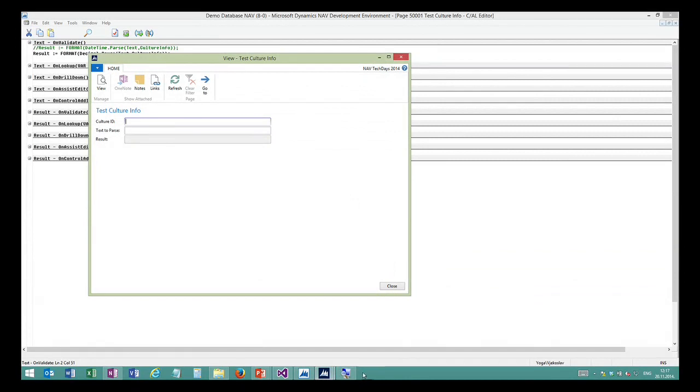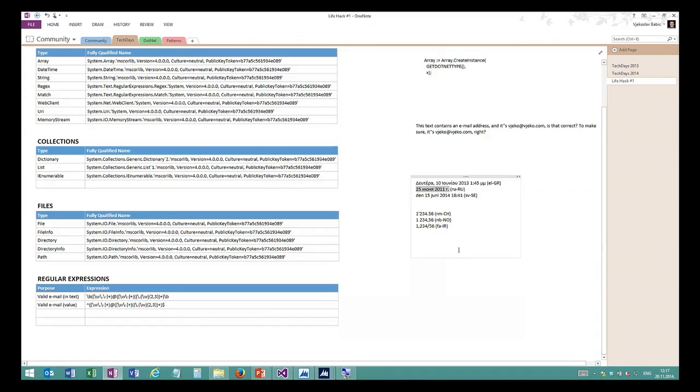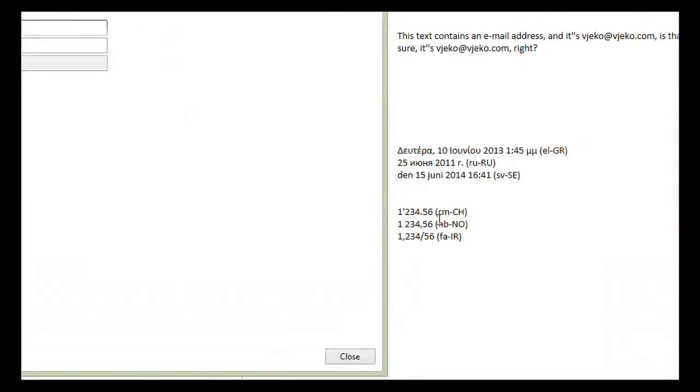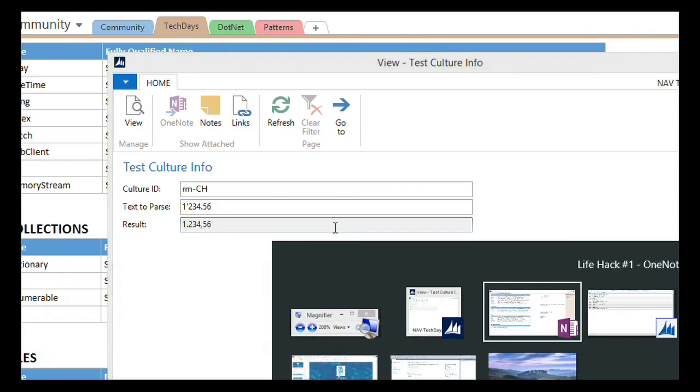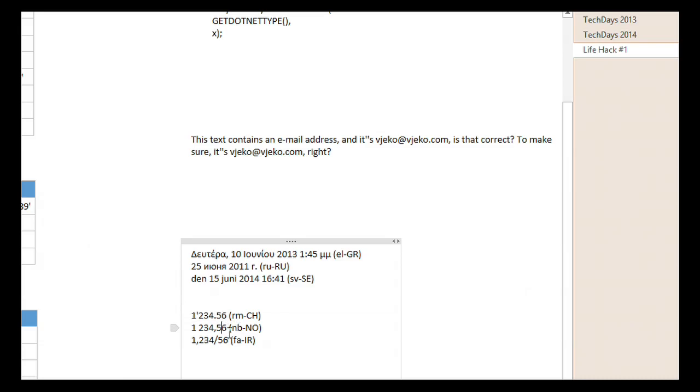So I'll run that, and let's start with RMCH, it stands for Romansh, Switzerland, and then this number format. So it's an uncommon number format. Essentially, it reads that. I can take an even more uncommon number format, such as, for example, okay, this is fairly common, actually. So it's Norwegian. I'm skipping Norwegian, but I'm taking this Farsi Iranian, which uses slash as decimal separator.